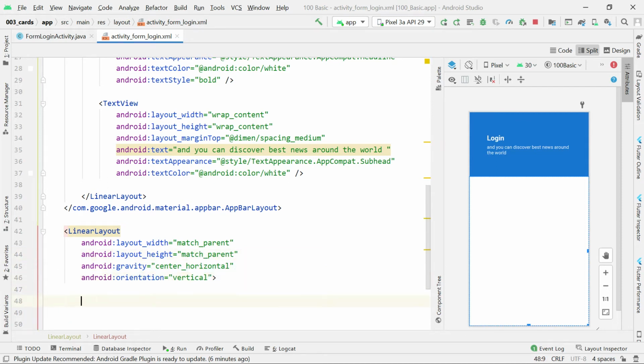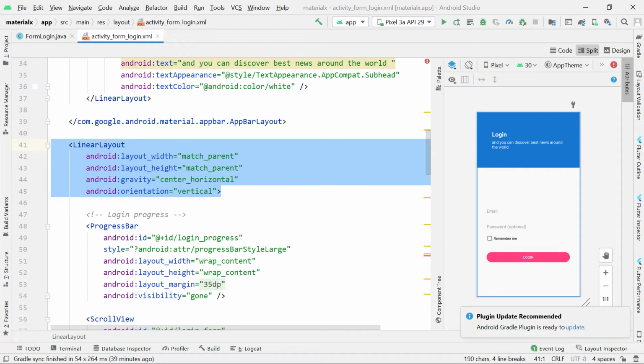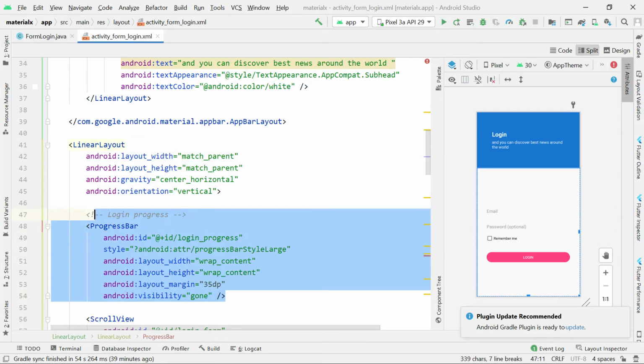So after putting the linear layout, we're going to go ahead and put the progress bar. You remember when we are logging in the user, we're having a progress bar that is progressing. For example, when you're doing some process, we have to show the user there's something going on. So this is the progress bar that will be hiding or showing according to the process that we're running.